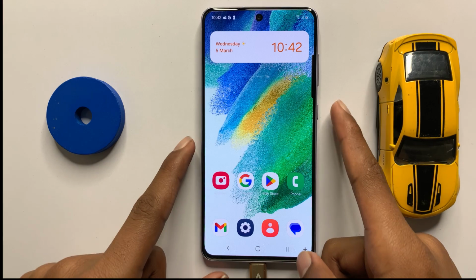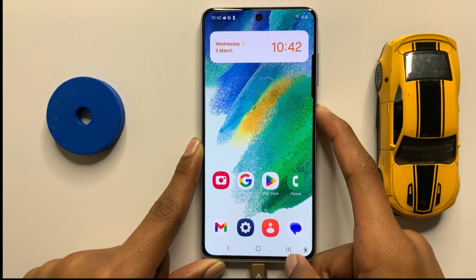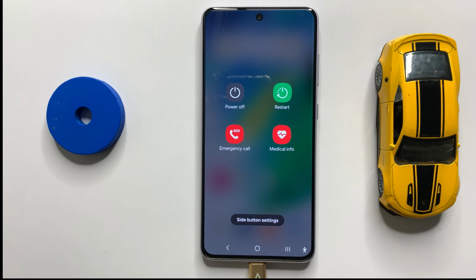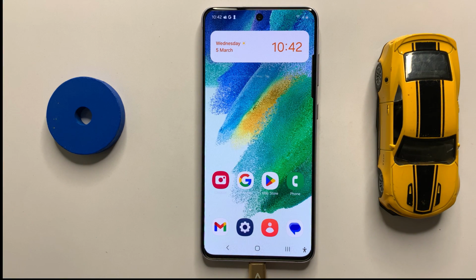To restart your device, press and hold the power button and click on restart. After you restart your device, your problem will be fixed.